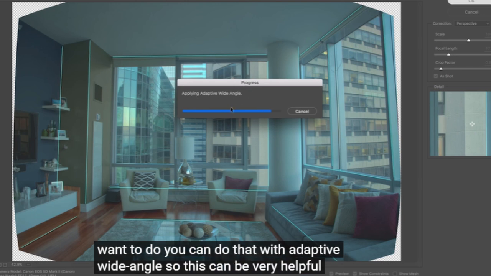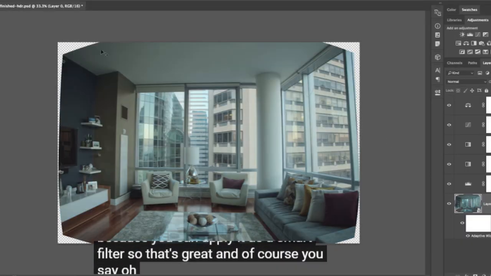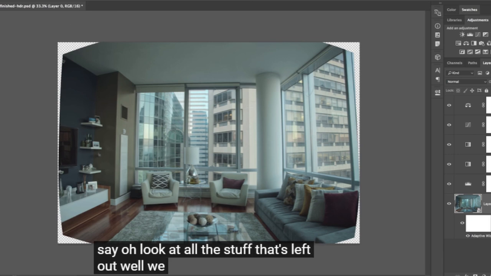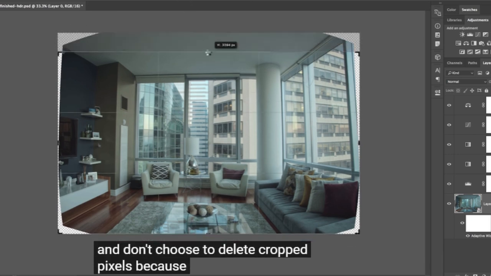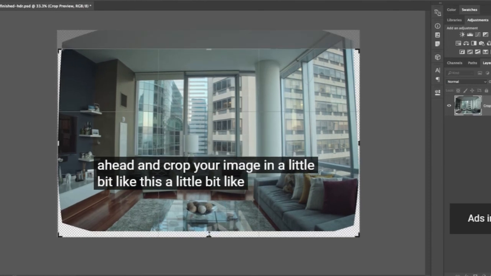So this can be very helpful because you can apply it as a smart filter. So that's great. And of course, you say, oh, look at all the stuff it's left out. Well, we can always use the crop tool, and don't choose to delete cropped pixels, because then you can just go ahead and crop your image in a little bit like this, a little bit like, whoop.